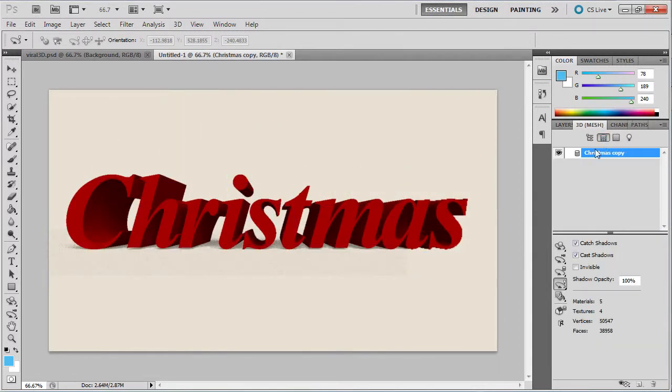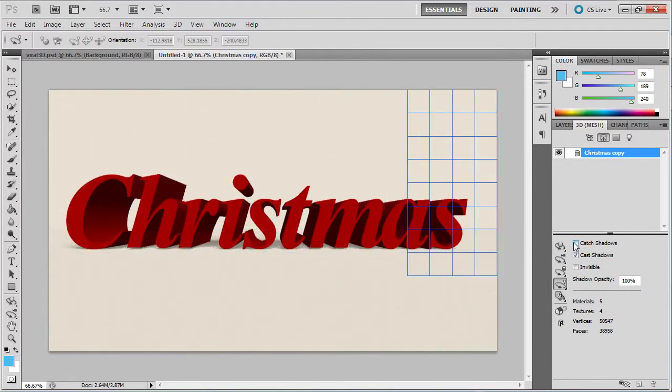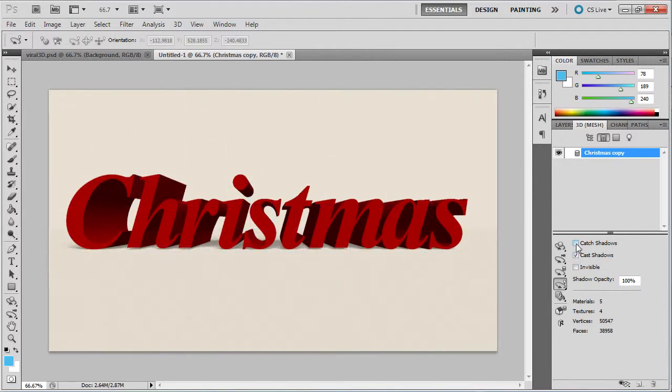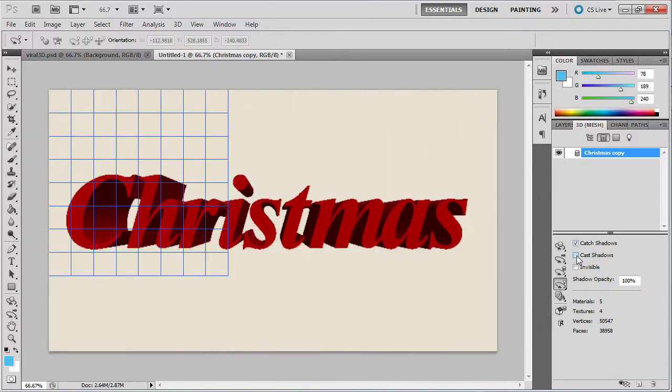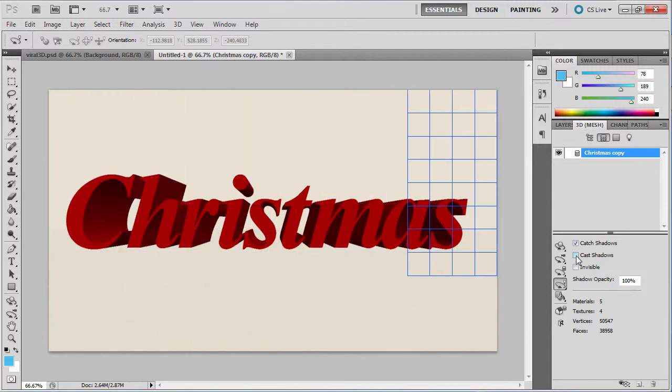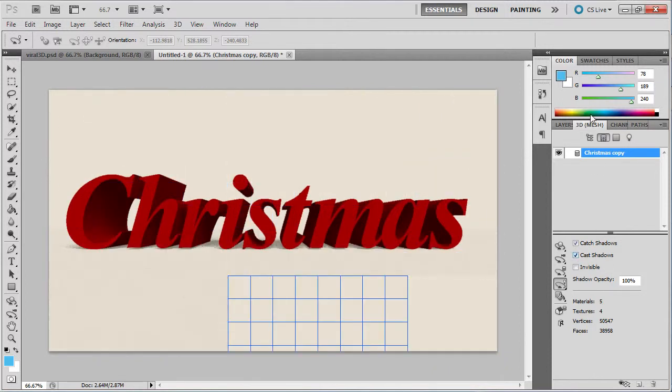Next on our list, we have our object selection. So this is all of our meshes here, so we can tell this to cast shadows or not. And this is casting shadows on itself. We can also tell it to catch shadows, and then we can also tell it to cast shadows or not. And if we turn that off, there will be no shadows. It'll just kind of be 3D looking, but not great looking.